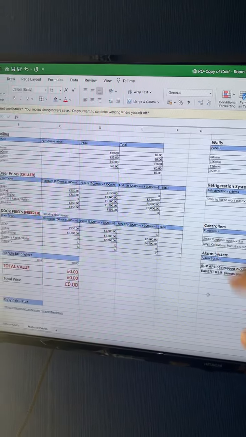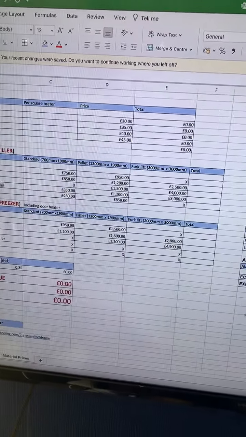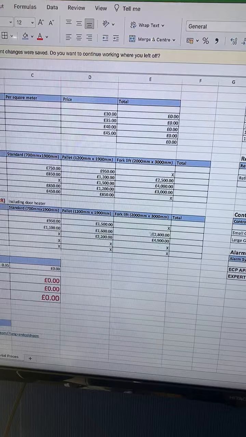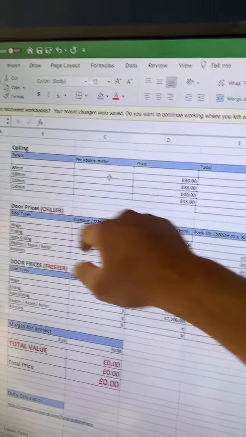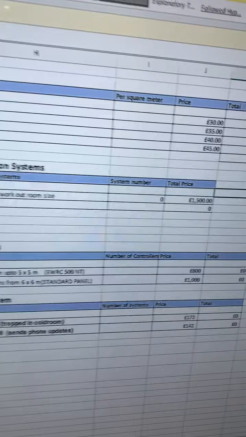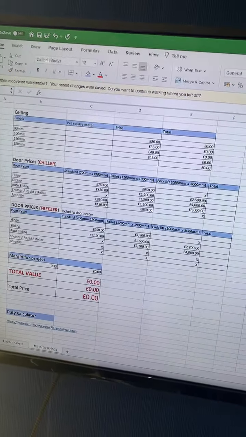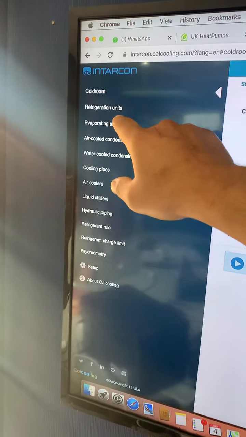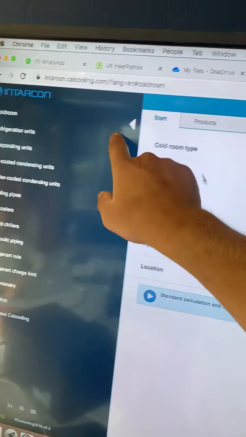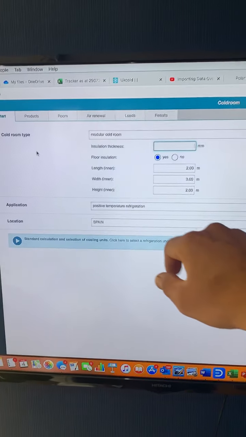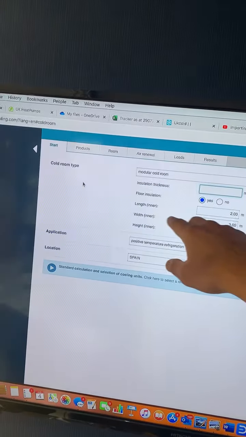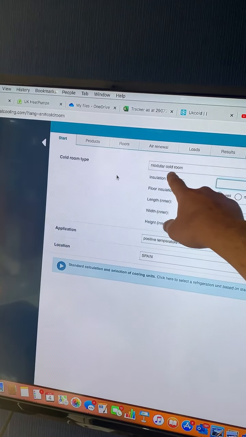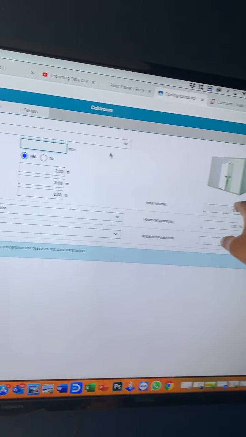Right, this is room size pricing to get the square meter of the ceiling, walls and floor. We're using this software to get the square meter. If we go into the cold room and start putting in the dimensions, let's start with modular room, which is a normal standard cold room.